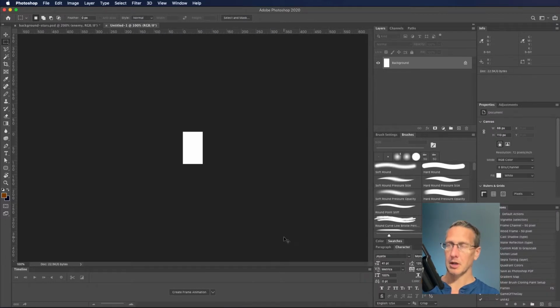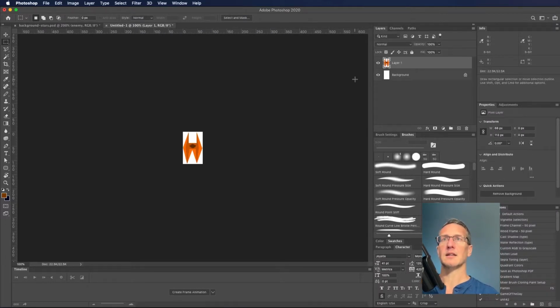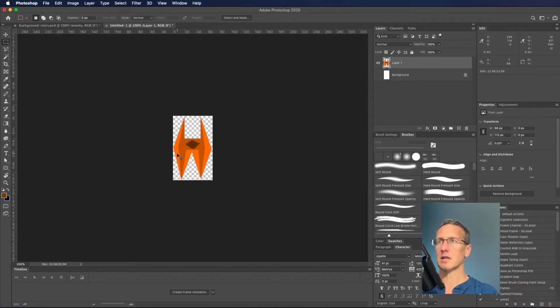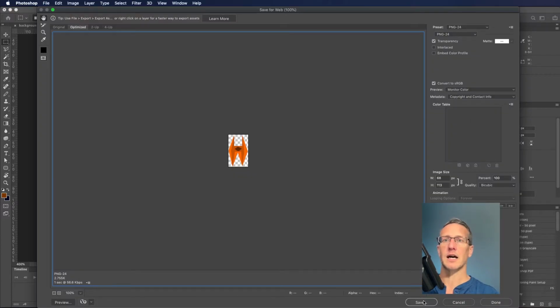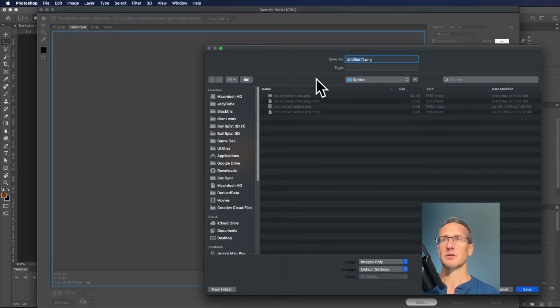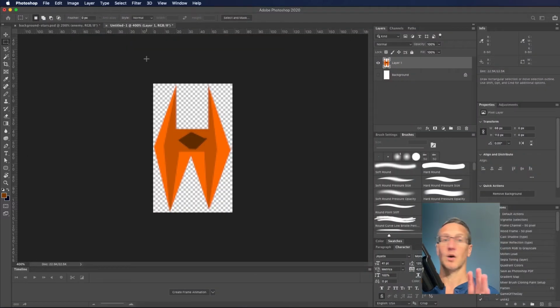I'm opening it up in a new document. I'm pasting that down. I'm gonna get rid of the background so it's a transparent graphic. And then let's just go ahead and save that. I'm gonna save that straight into my sprites folder, and I'll just call this enemy. We are done with that. Let's go ahead and pop over to Unity.